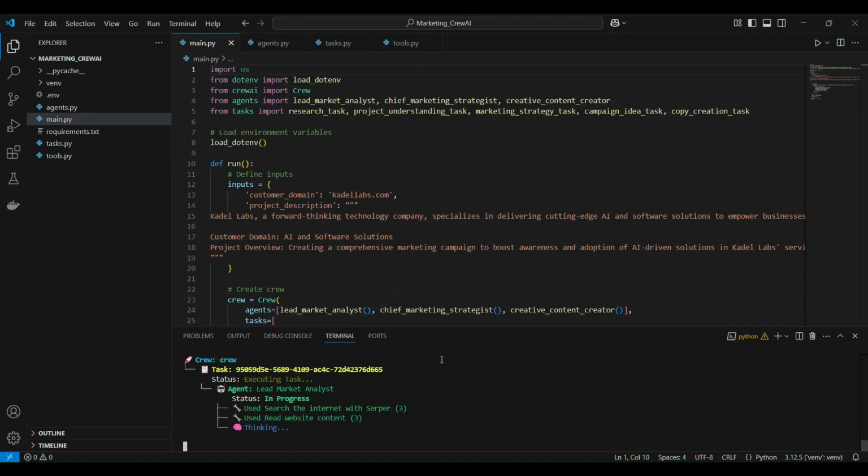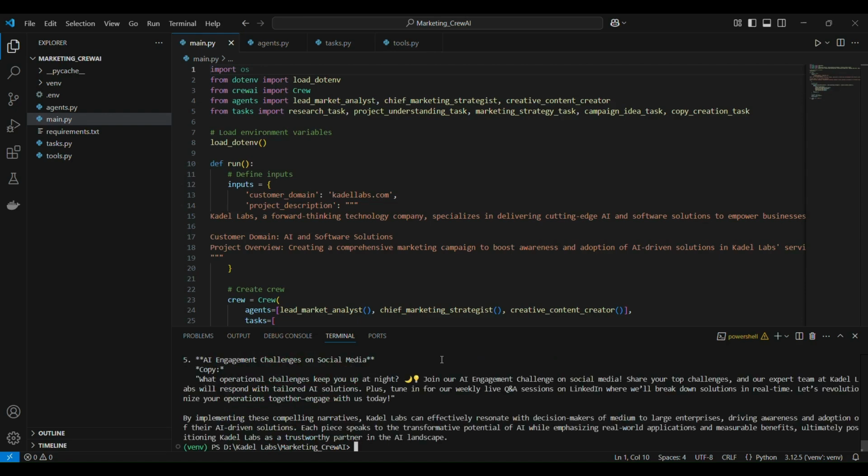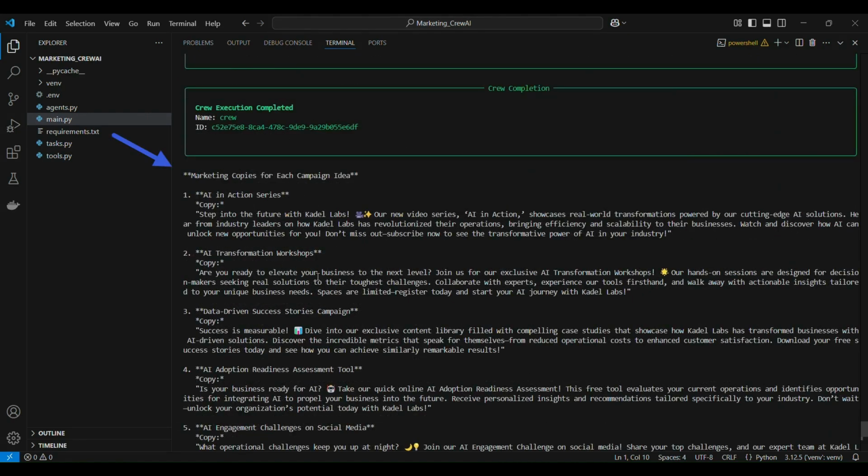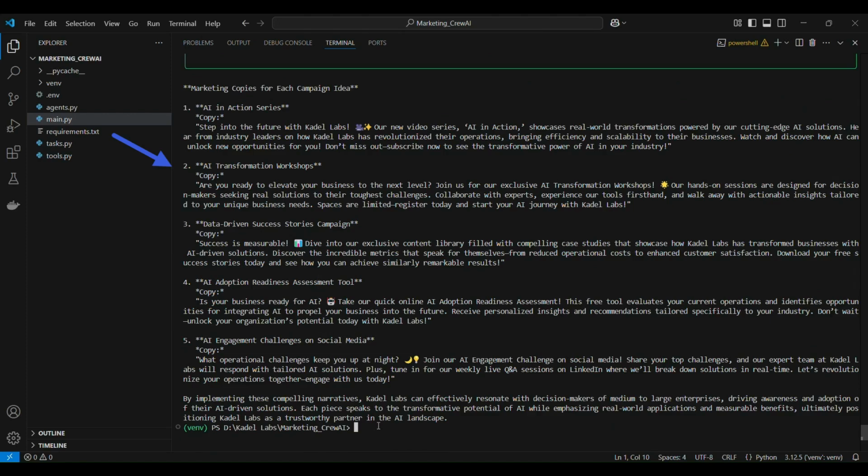Agents initialize, perform market analysis, generate insights, and create marketing strategies, all automated, reducing manual effort. Finally, the system presents AI-generated marketing copies based on campaign ideas, providing ready-to-use content for execution.